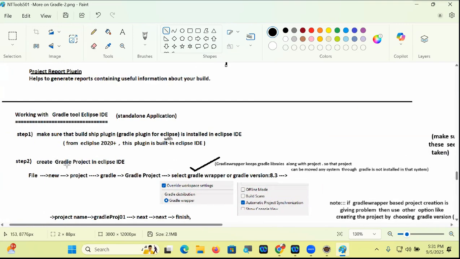No. Create a Gradle project in Eclipse IDE: File, New, Project, Gradle project. Select Gradle wrapper or some version. Gradle wrapper means no need of installing Gradle. Along with the project creation, the Gradle wrapper comes. Gradle software comes along with the Gradle project creation itself.